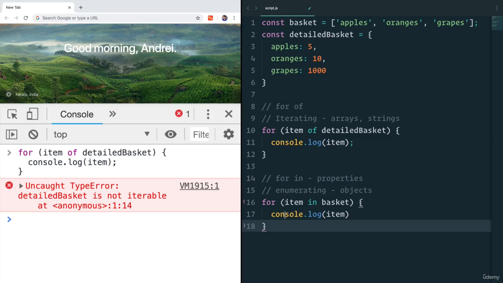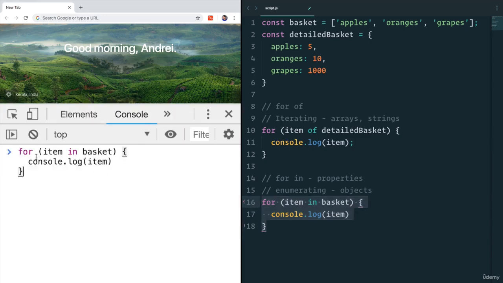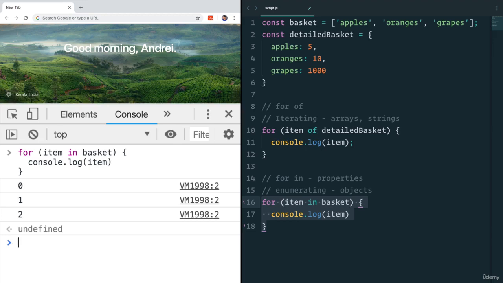But what about here? What if I do a for in loop on the basket, which is the array? If I copy and paste this and run this code, look at that. It's working. I get 0, 1, 2. And that is because underneath the hood, you can think of JavaScript arrays like objects, right? Because an array has an index of 0, 1, and 2.